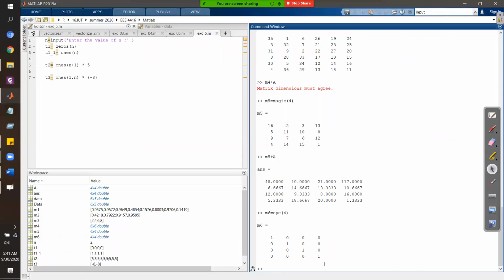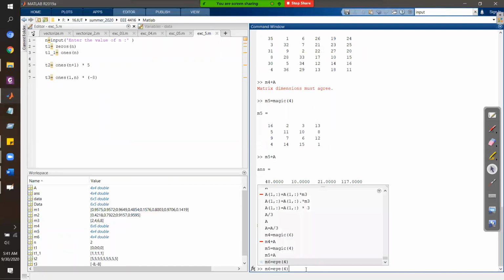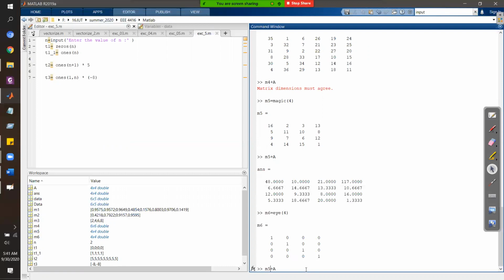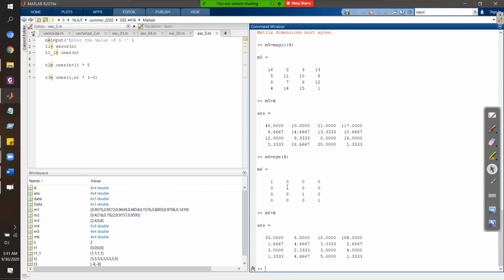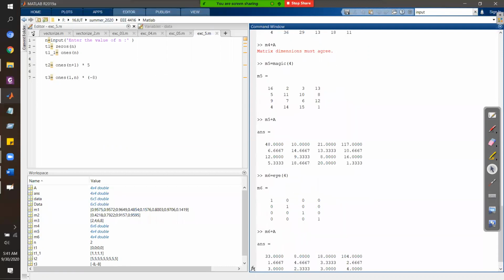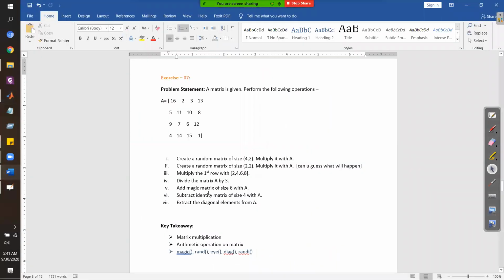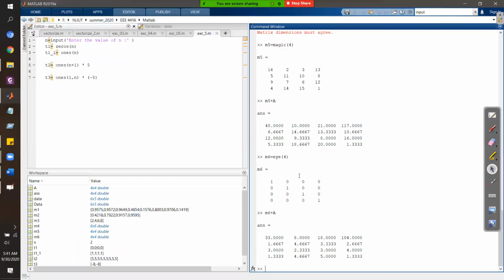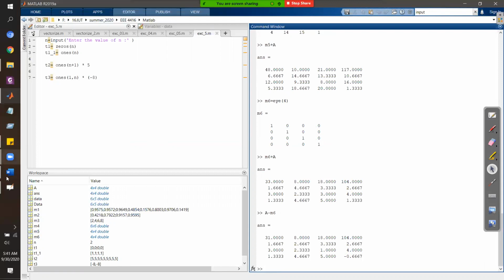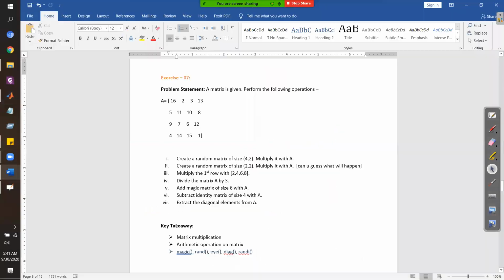So this identity matrix is created, and we can just add it to our original matrix. Originally it was 32, now it actually becomes 33, and I think you can understand. But we are asked to subtract the identity matrix from A. We have to do the subtraction, not the summation. So subtraction means A minus M6. For addition and subtraction, both are the same. And the last portion is to extract the diagonal elements from A.